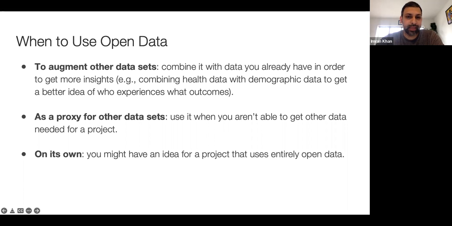But whatever that data is, the data itself may not be sufficient to solve a problem. It may not be sufficient to create a machine learning model, for example, that has enough features that you could feed into that model to get a high accuracy or a high recall. And so this idea of using open data to augment other data sets or data sources that you already have is a really powerful use of open data. You can combine it with the data you already have in order to gain more insights, gain additional features for your potential model that you're trying to run.